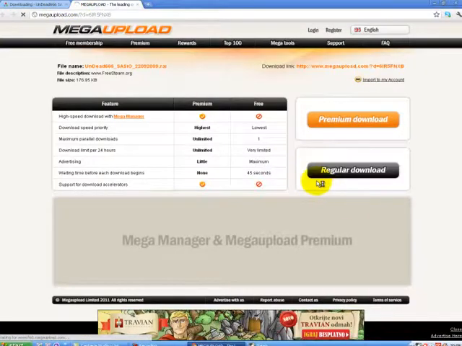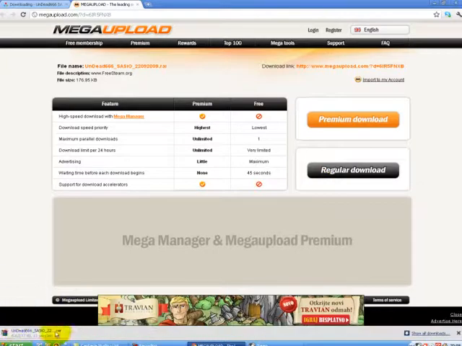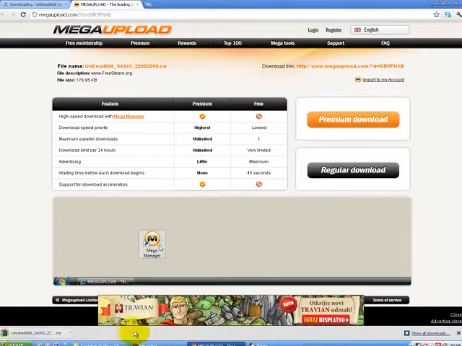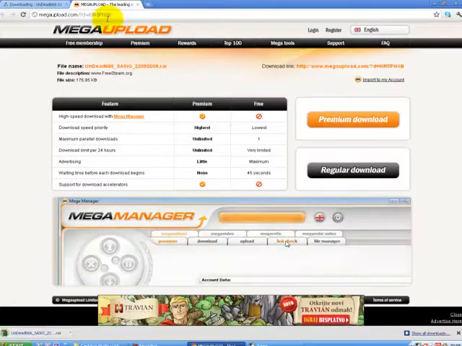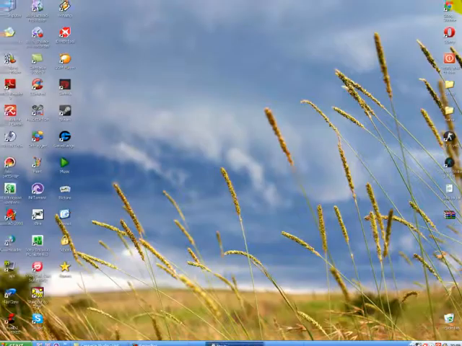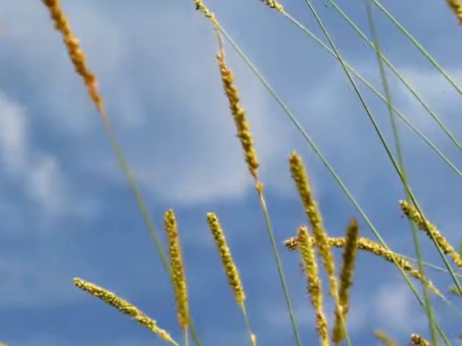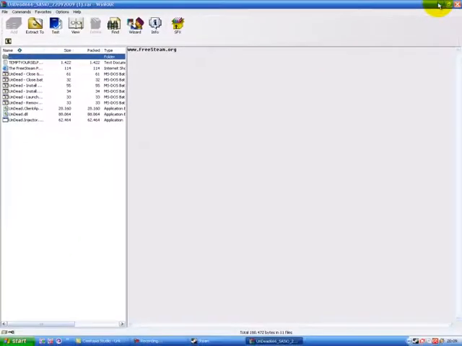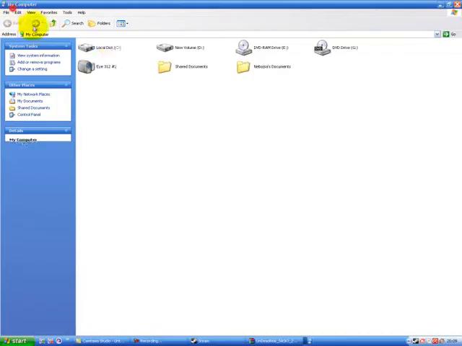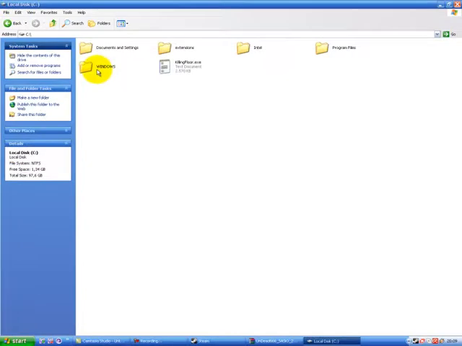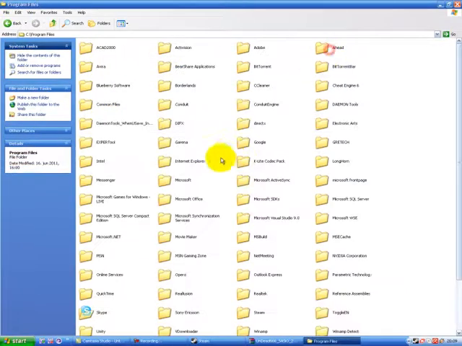That's over. Regular download. When you download this file, it should look like this. You need to go where Steam was installed.